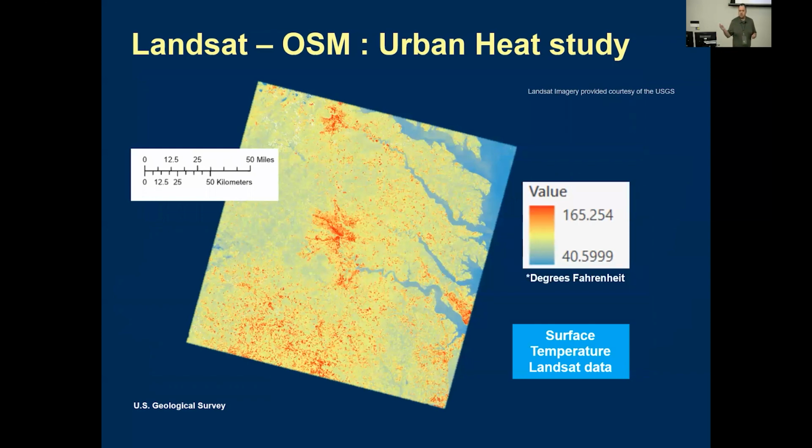This is our surface temperature product. Obviously, water is blue, it's cool. In the city, it's hot. However, keeping in mind that 93-degree air temperature, we saw temperatures as high as 165 degrees in Richmond on that day.